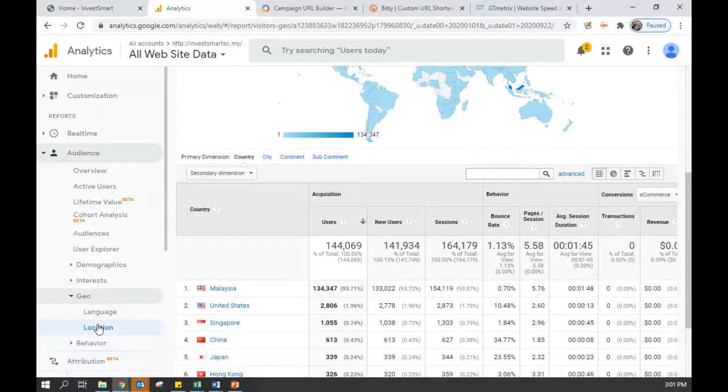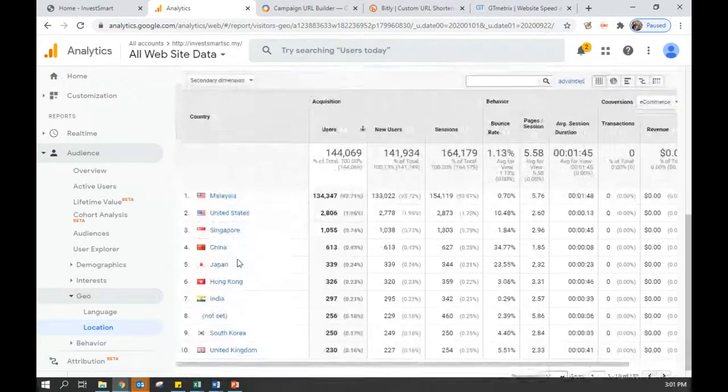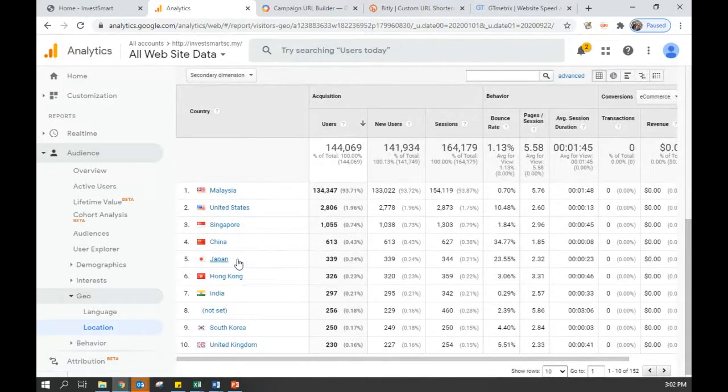Okay, but location is even more important, or rather more accurate, I would say, because you can see actually where they're coming from. Of course, the website that you're looking at is dedicated only to Malaysians, so you see the majority of them are coming from Malaysia, but there are a few coming from the United States, Singapore, China, Japan, Hong Kong, India, South Korea, United Kingdom, and all that.